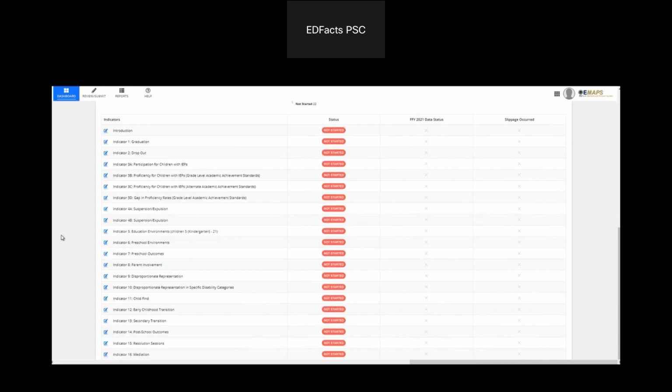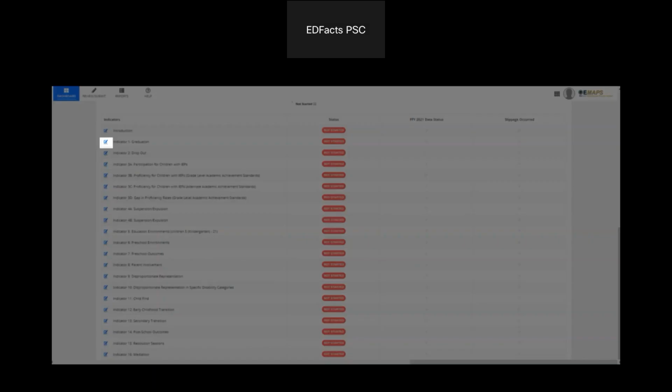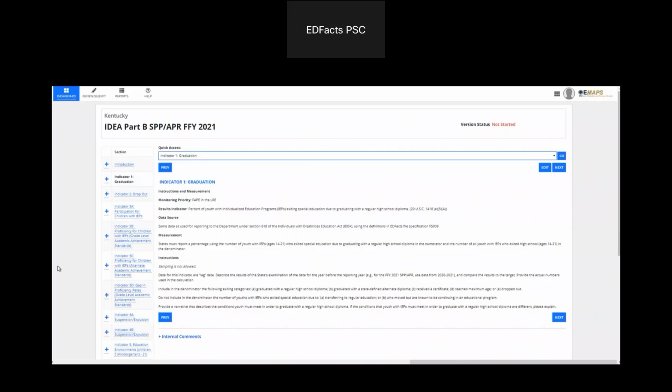So next, let's talk navigation. There are two ways to navigate through the SPP APR in the APR tool. From the state dashboard, you can enter and edit an indicator by selecting the pencil icon to the left. So I'll go ahead and select that on indicator 1. So this will jump you directly to that indicator.